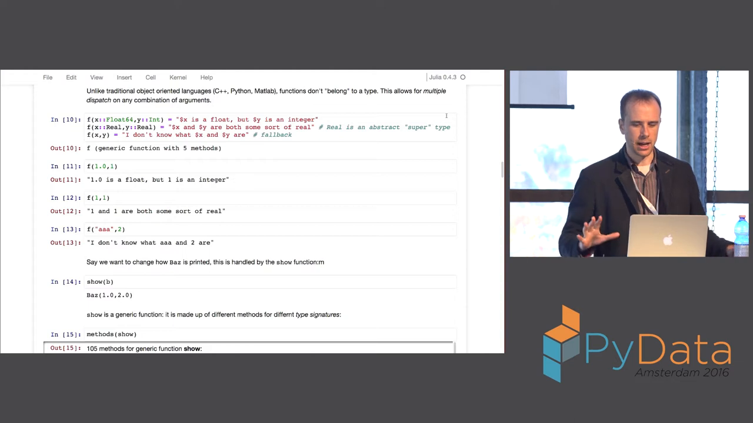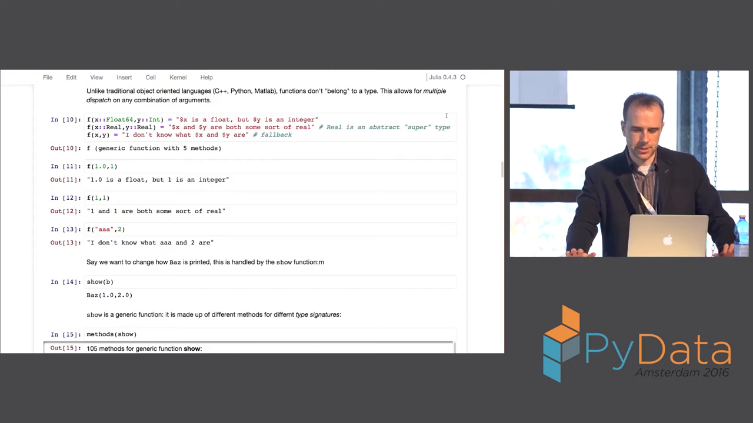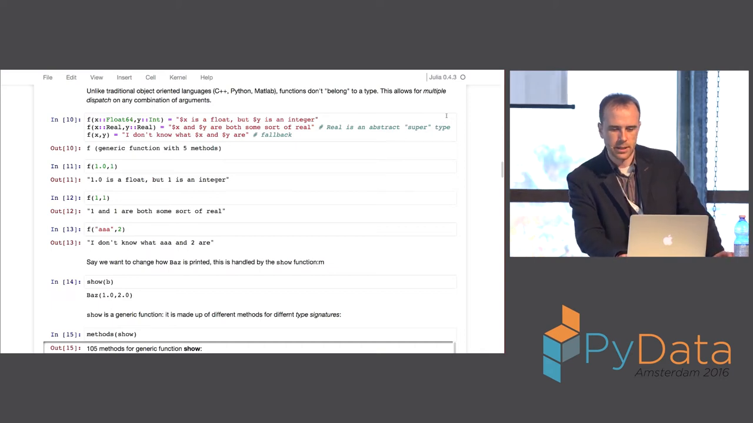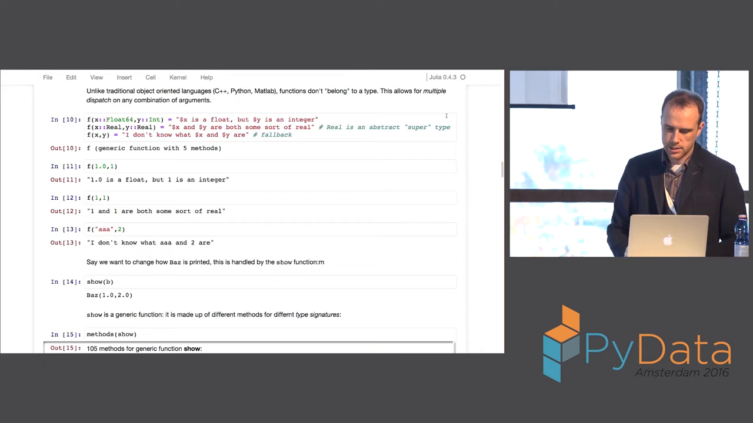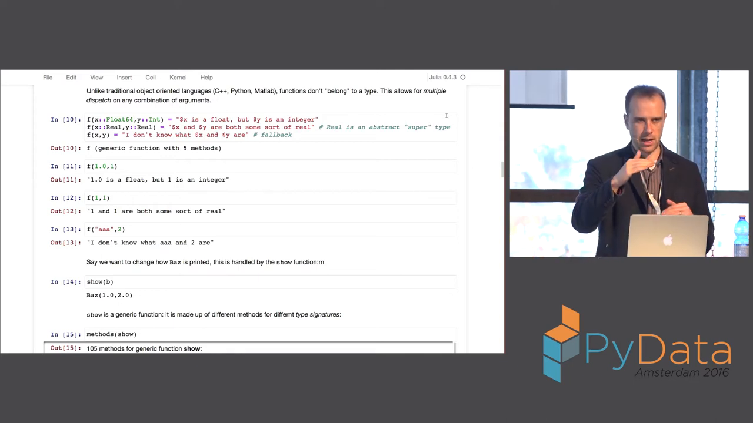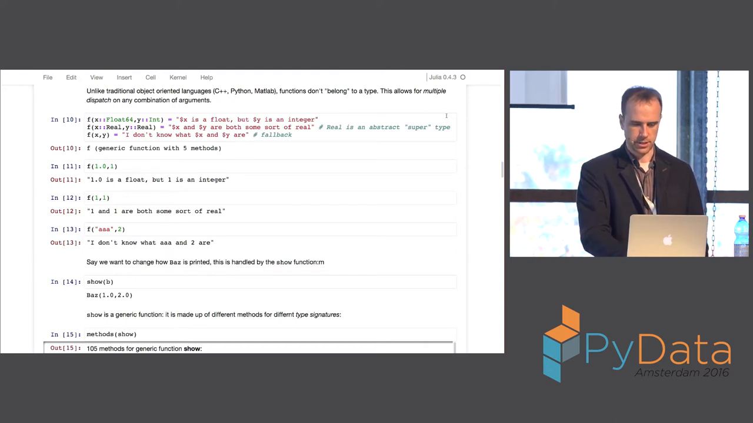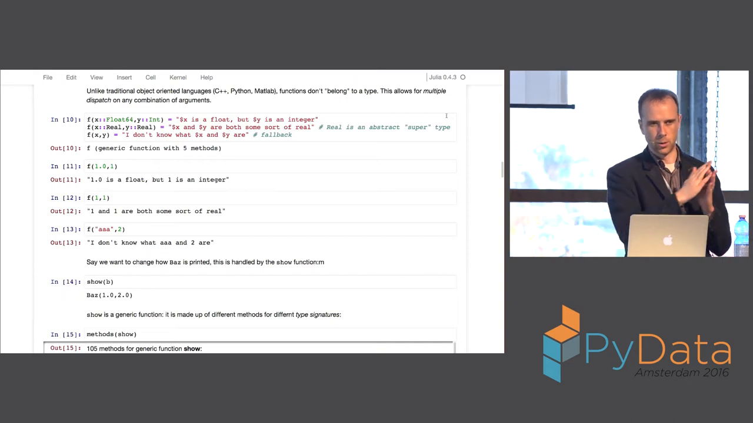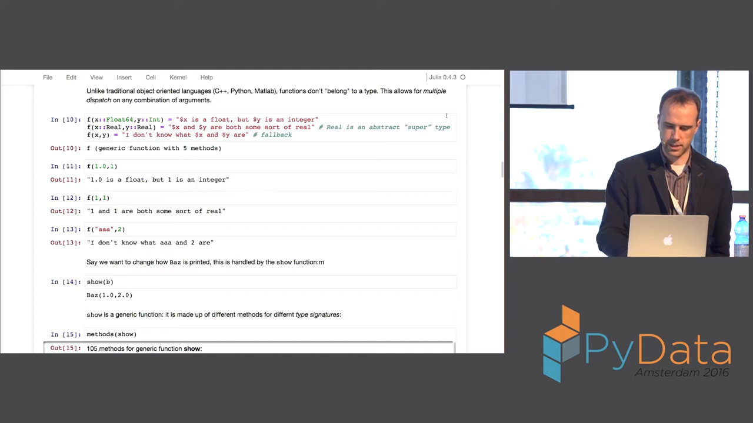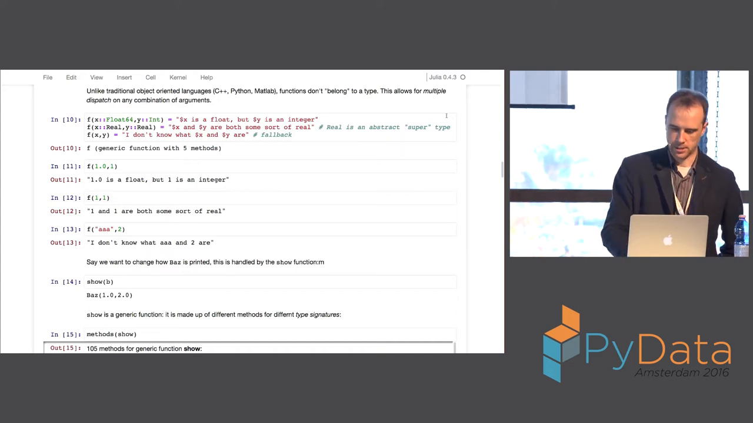As I mentioned, unlike traditional object-oriented languages, functions don't belong to a particular type. What that means is that we also have what's called multiple dispatch. Each one of these is a method inside the function, and which method is chosen is determined by all the arguments of the function, not just the first one. This can make it much more powerful to write certain objects.